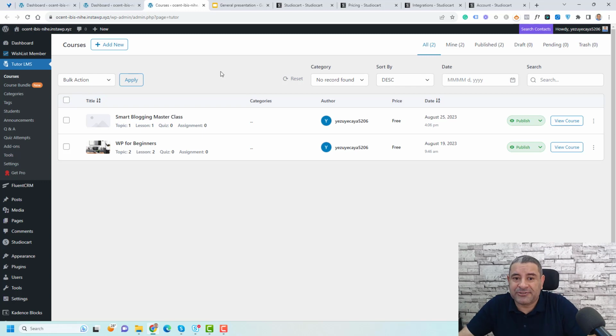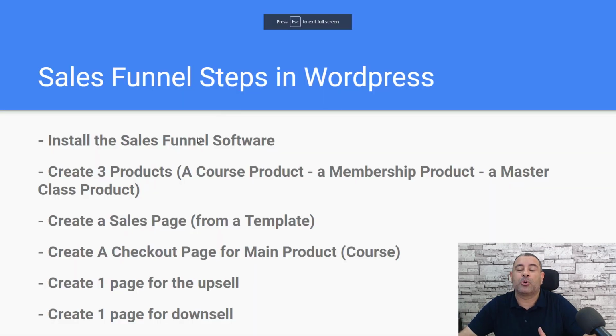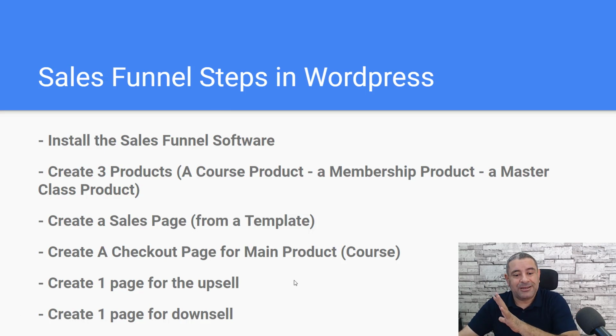So to create a sales funnel, we need to follow 6 steps. We need to first create or install our sales funnel software. We need to create 3 products. We need to create a sales page to sell the main product. We need to create a checkout page for the course page. We need to have 2 other pages, one for the upsell and one for the downsell as well.